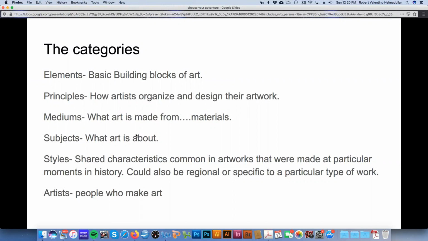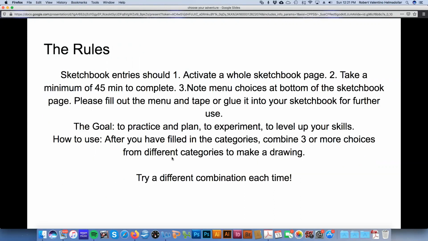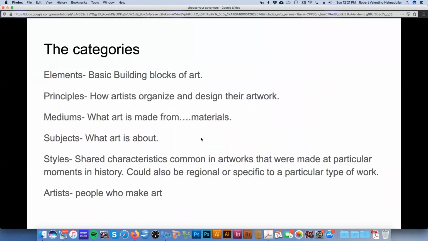I would still have to find a way to activate the whole space of my sketchbook page, and I would have to make sure that I spent 45 minutes on my drawing and really put in the effort that was required for a sketchbook entry like this. So I might be thoughtful about how I want to use line, how I want to use marker, and whether I might layer these animals up to create a drawing.